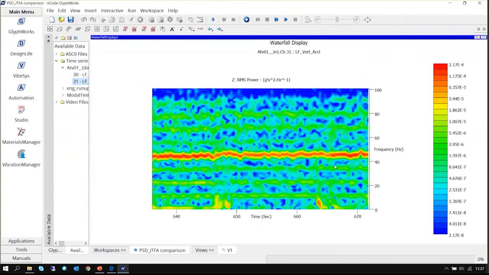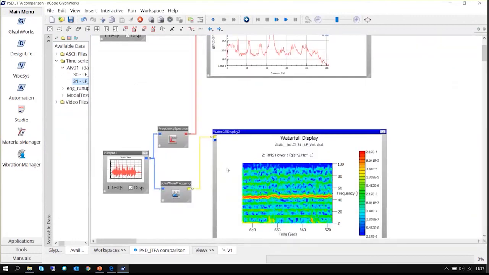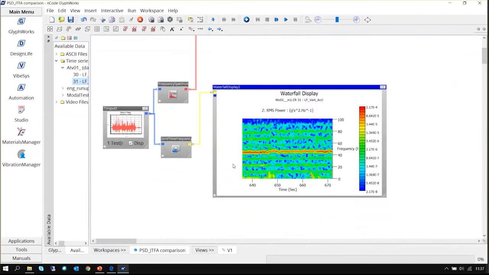Okay. So you can see here, by closely seeing 630 to 670, there are clearly some harmonics present in these 30 hertz frequencies. Okay. So in such a way, this waterfall display analysis will help you arrive at certain information about the engine run-up frequencies which are present in that.